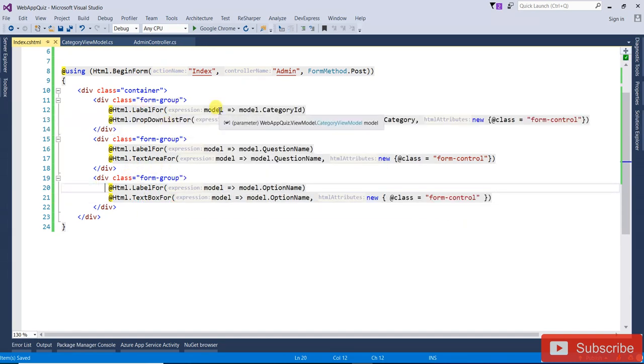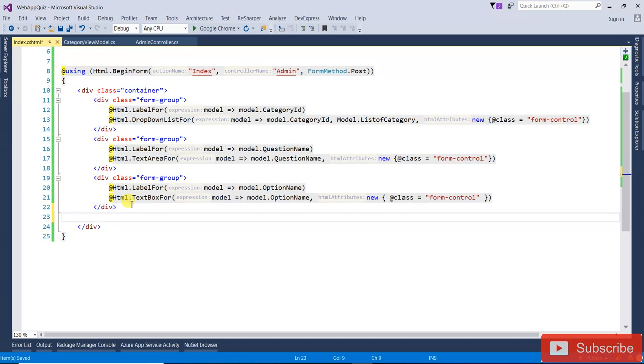But here the text box for your category is done, it's a drop down. Next one is the question name. Then another one is the option. So option will be multiple, like a minimum of four options will be there. But for this one I'm adding only four options, so four options should come into the list.